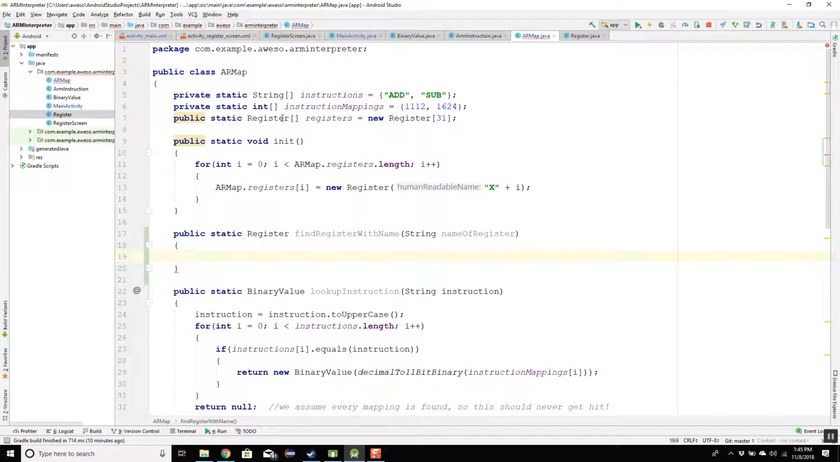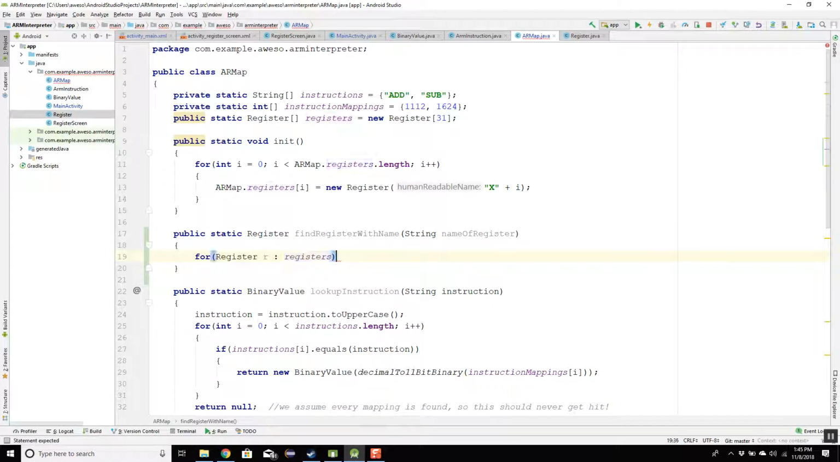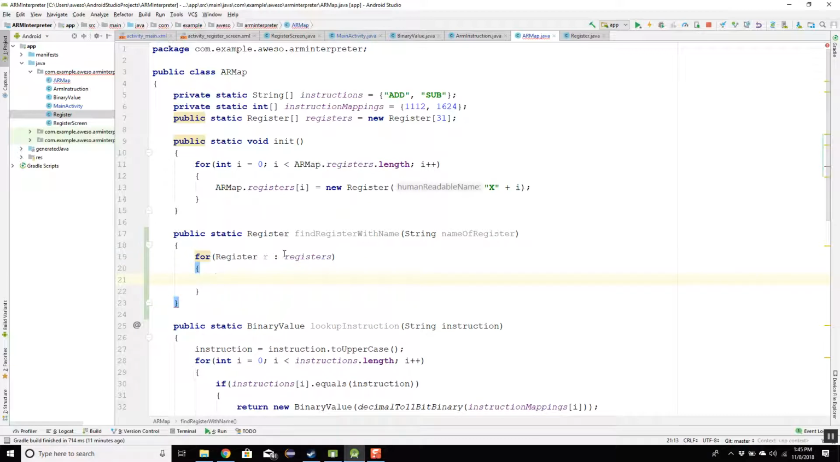So I'm going to go through all of my registers inside of my register array. Technically, I don't have to know what bucket I'm looking at here, so I can use a for each loop to go through these guys. So I'll say for register R in registers. And I'll actually say ARMap.registers, just because I like being complete like that. It'll actually be a little bit faster.